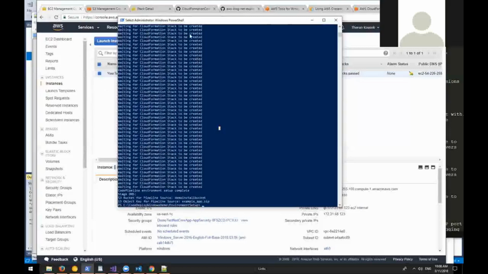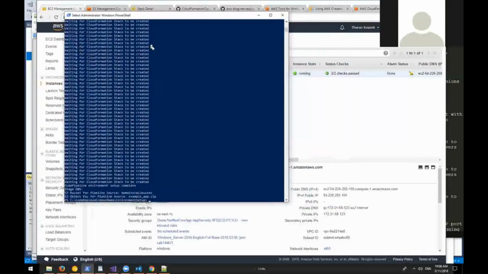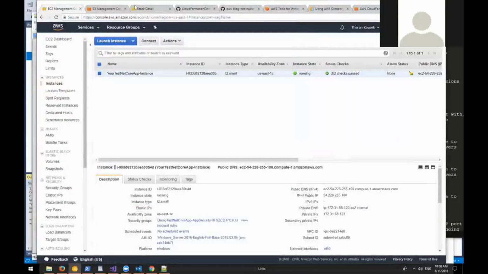Okay, it appears that the PowerShell script has finished running. As I said, it'll come to this spot right here. And as I said, it will take some time, so do not be alarmed. It could take up to 15 or 20 minutes. So let's go ahead and take a look at our EC2 instance. Let's take a look at our CloudFormation stack as well.